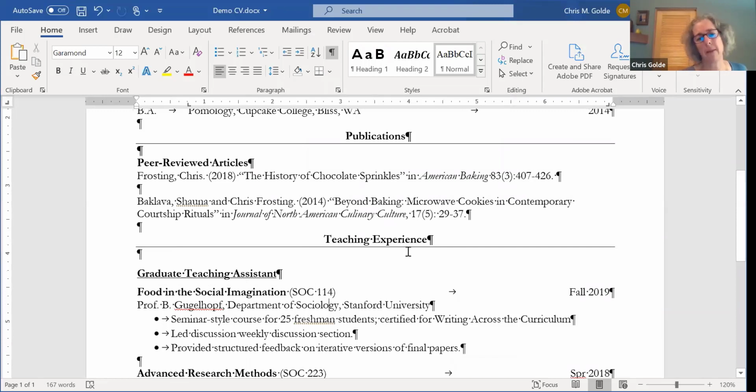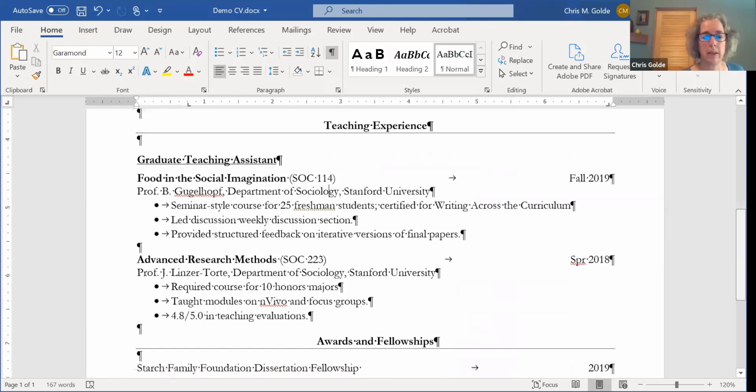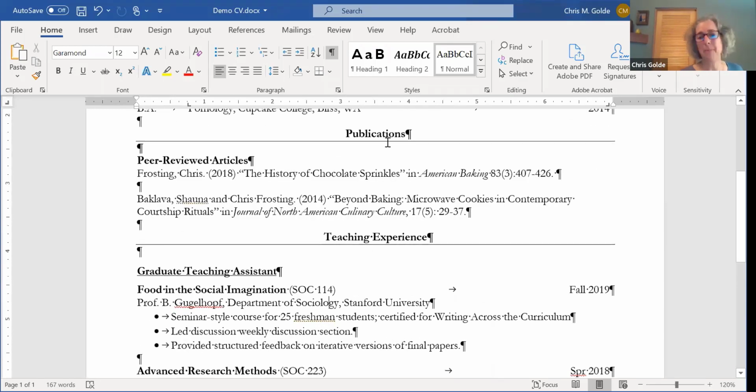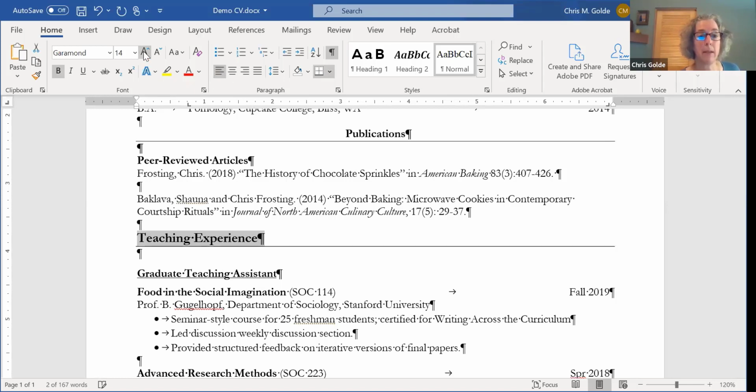The other thing I want to think about here is these main headers that are in teaching experience, awards and fellowships, publications, and education. I'm not liking how this is centered here, and I think this could stand out a little more. So I'm going to select this. I'm going to move it over to the left. I'm going to make it a little bigger so it stands out from the rest of the text.